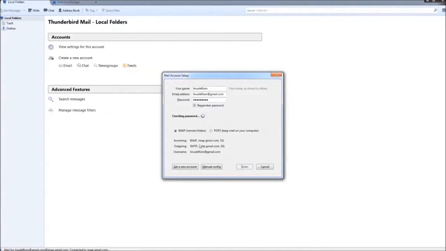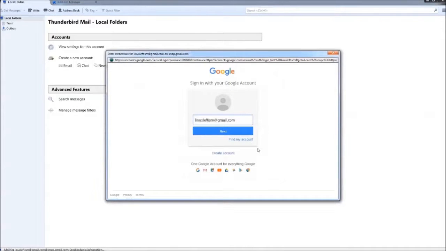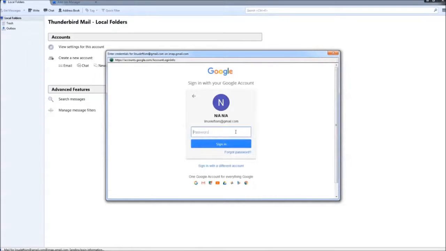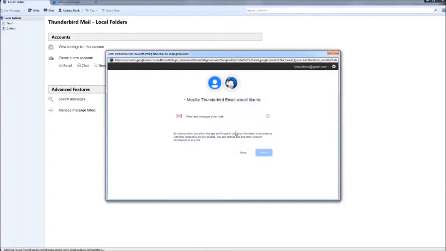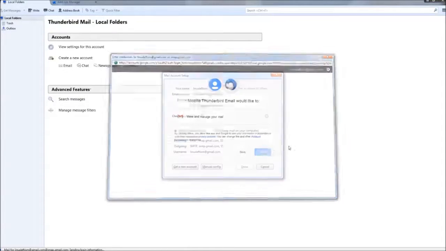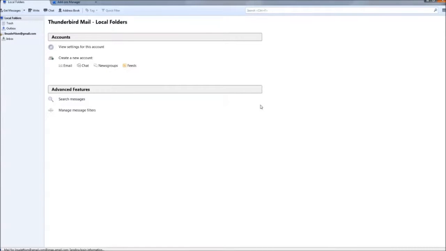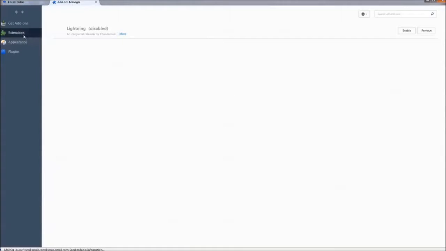So then we'll hit done, and if you're using a Gmail account, this will pop up, and you just go ahead and hit allow, and there we go. So now we have to install the OpenPGP encryption plugin. So we're going to go to Add-ons Manager right here. Add-ons Manager, it's this tab up here, and we're going to go to Get Add-ons.